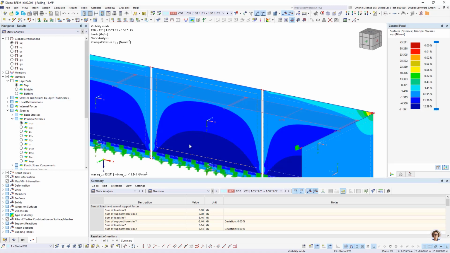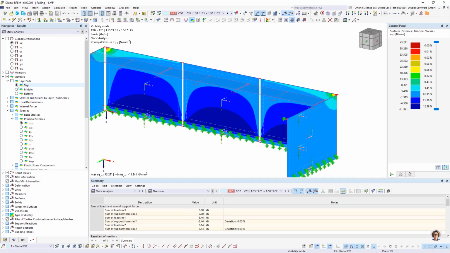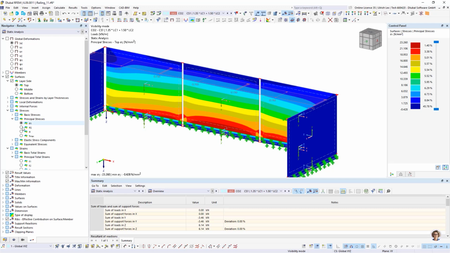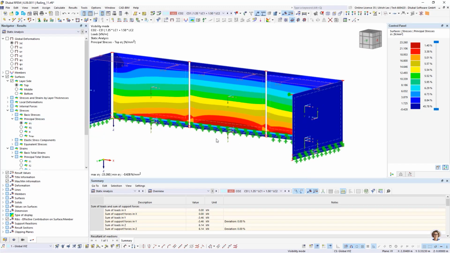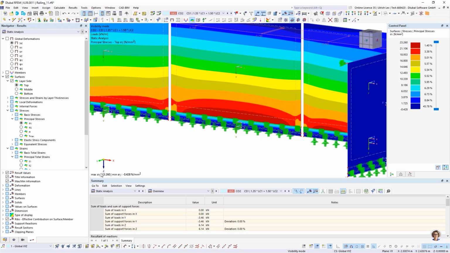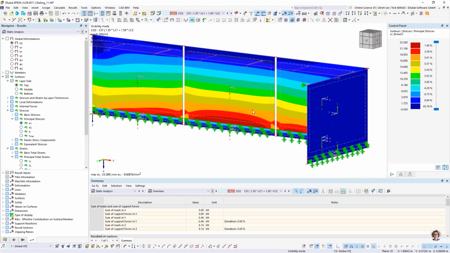So our maximum stress should be on the top side of the surfaces. So I take a look at the top side, sigma 1, and get here a maximum stress of 23 Newton per square millimeter.